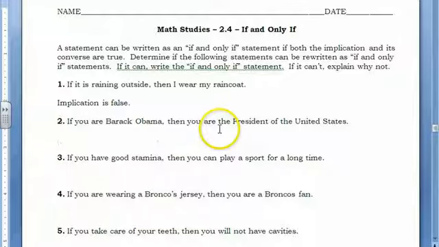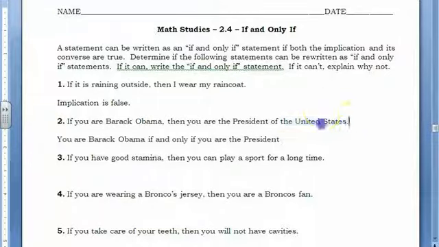Number 2 says, if you are Barack Obama, then you are the President of the United States. And I'm going to amend this to say you are currently the President of the United States. So this is a true implication. If you're Barack, then you're the President. So I need to see, is the converse true? If you are the President, then you are Barack. That is true. So the implication and its converse are true. This is an if and only if statement. So I can write, you are Barack Obama if and only if you are the President of the United States.